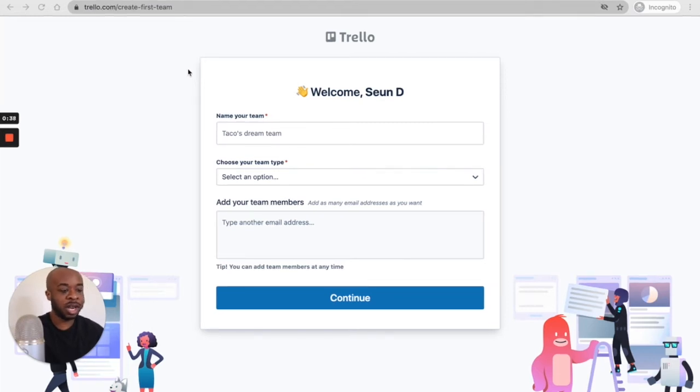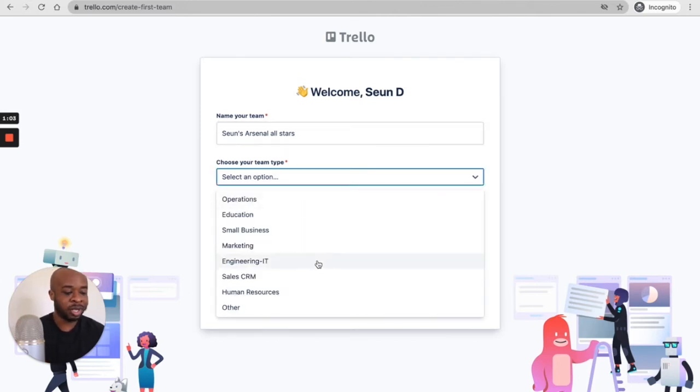So once you signed up with your email address, Trello is going to take you through this initial sign up process. So the first part of that process is to name and create your team. So I'm just going to name this team Sean's Arsenal All-Stars, and we can create our team type.